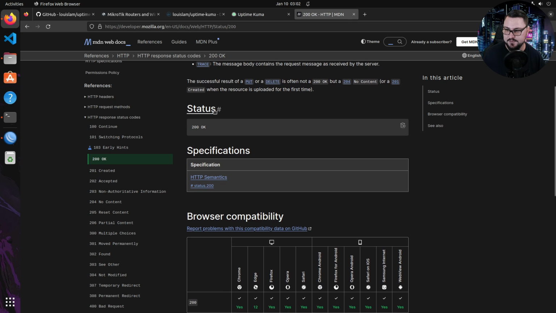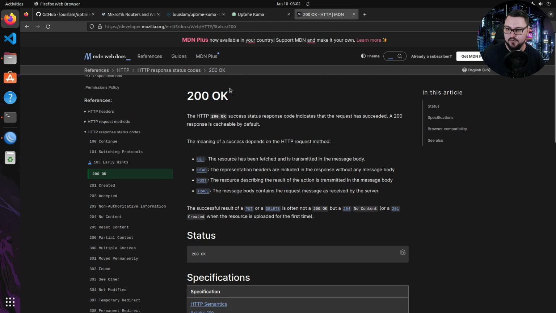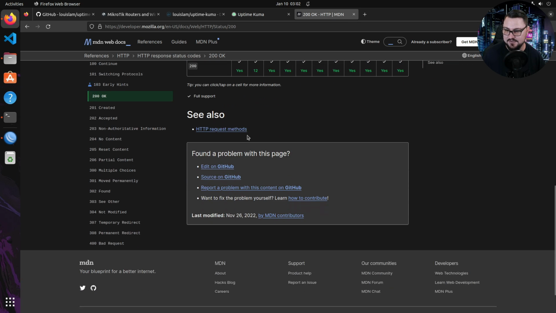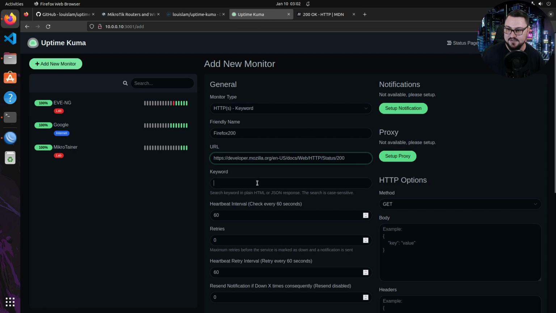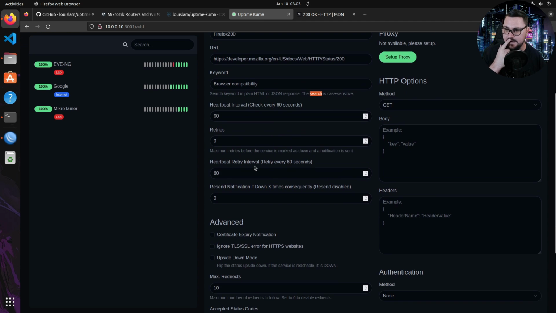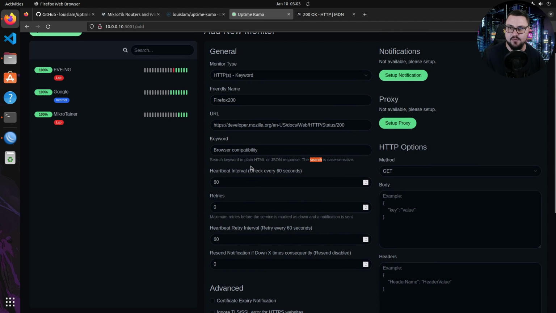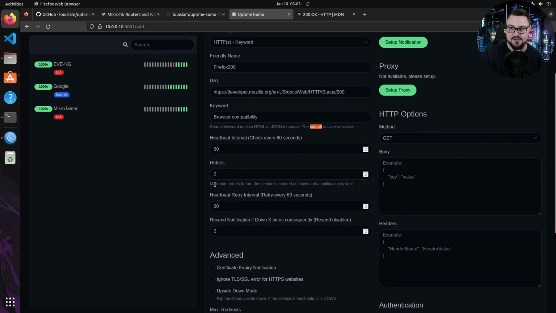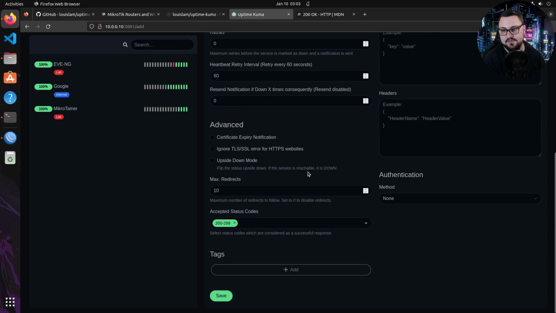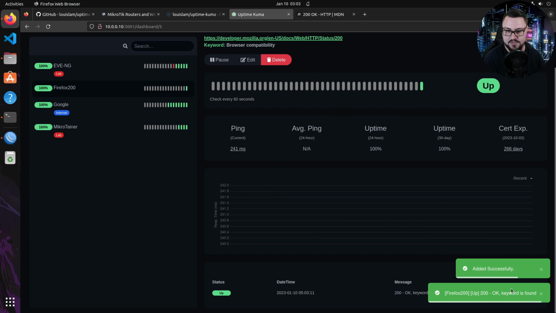And here we can look for specific details. So maybe I want to look for not just 200 OK, let's maybe search for something else. How about browser compatibility? That's a weird thing to say, but let's just use that. And the search is case sensitive. Again, what this does is it actually loads up the website. It will be like a person browsing it. It will look for a specific word that we specified just to verify the site is actually working, and that's it. Click on save. We can see it is added successfully, and OK keyword is found.